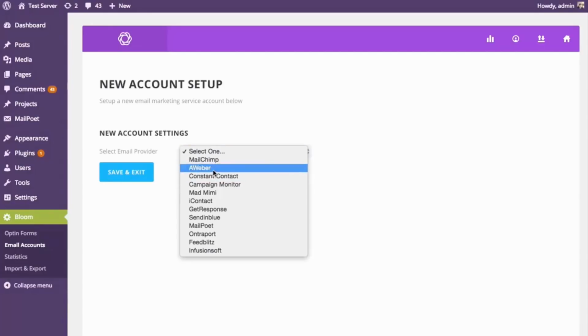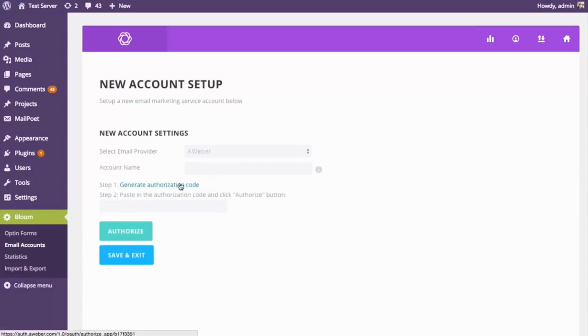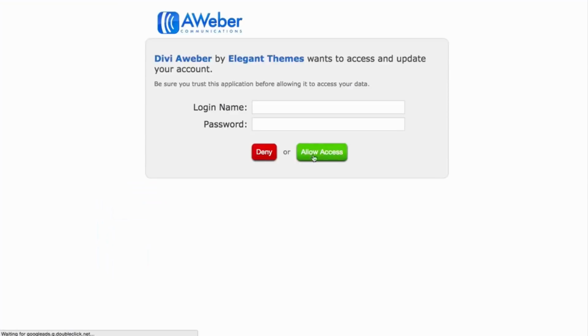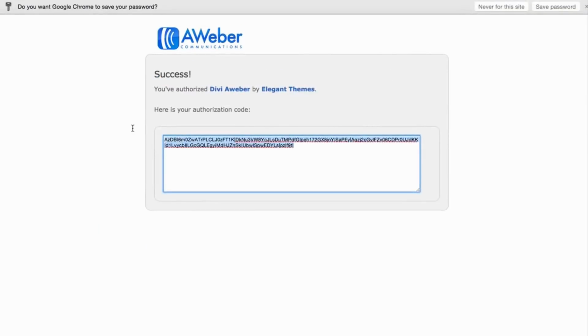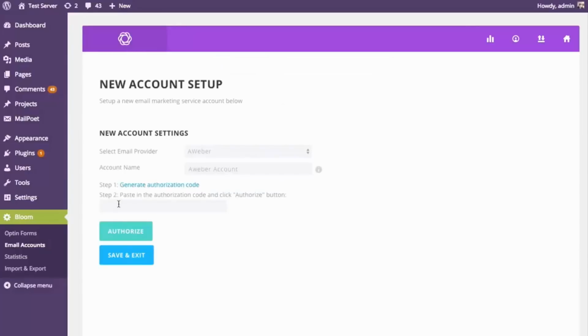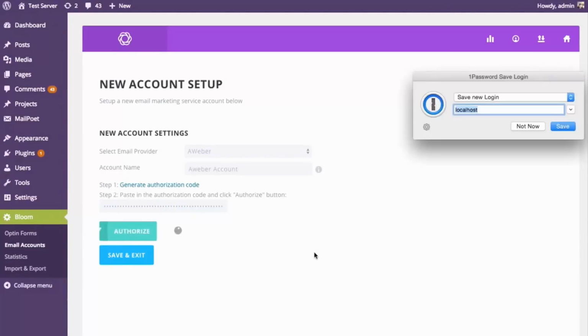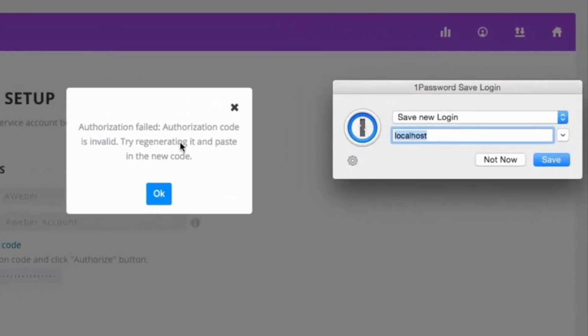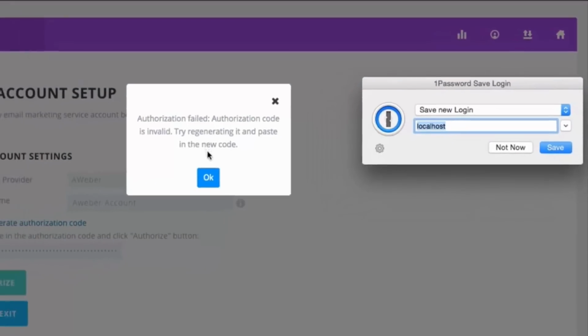So I'm going to click on the Aweber account type. Once again, I'm going to name it Aweber account. I'm going to follow the instructions here, click to generate my authorization code. I'm going to click the allow access button and copy and paste that API key and authorize. Well, before I do that, I'm going to show you what happens if you authorize incorrectly. So I'm actually going to use the wrong code here. Well, since I used the wrong code, it's going to say authorization failed.